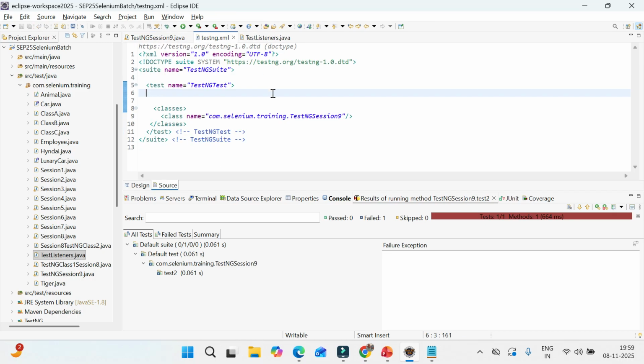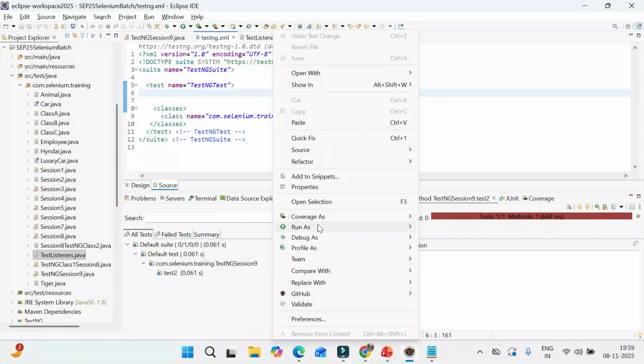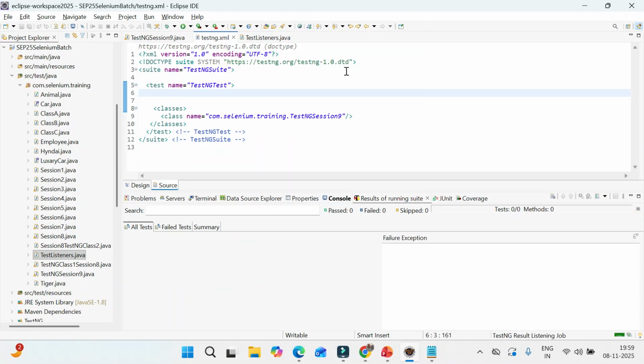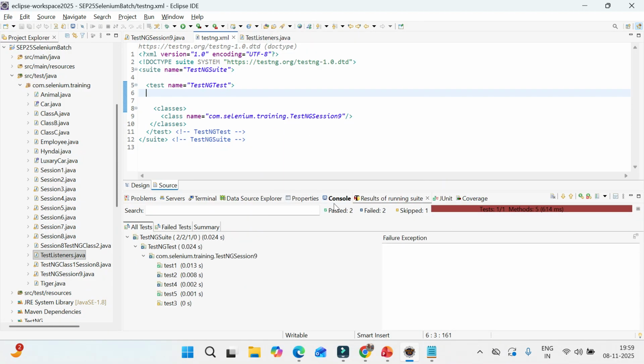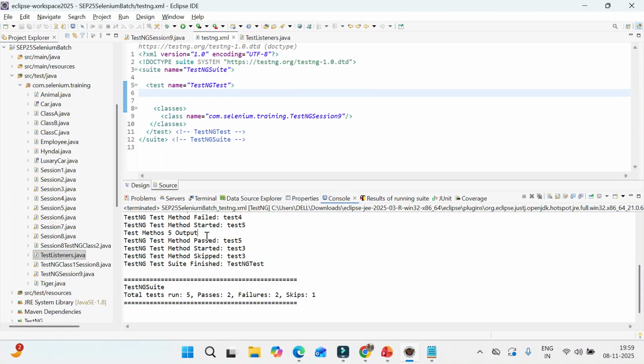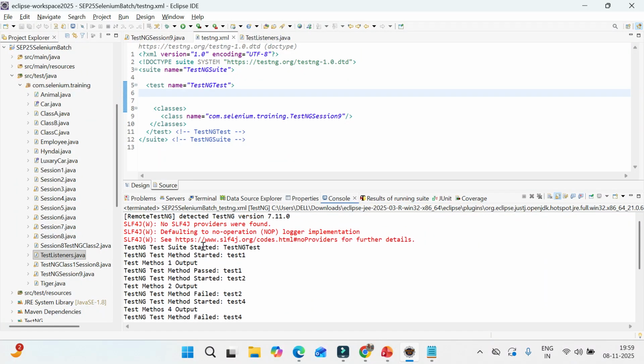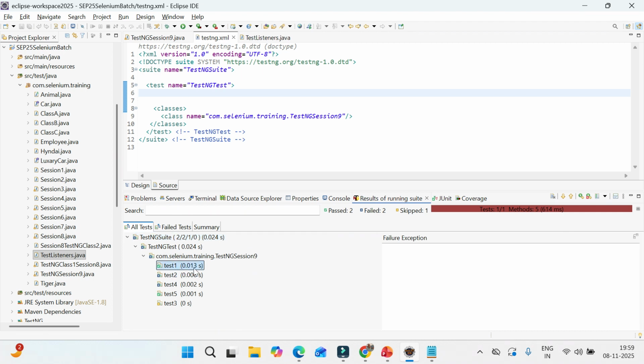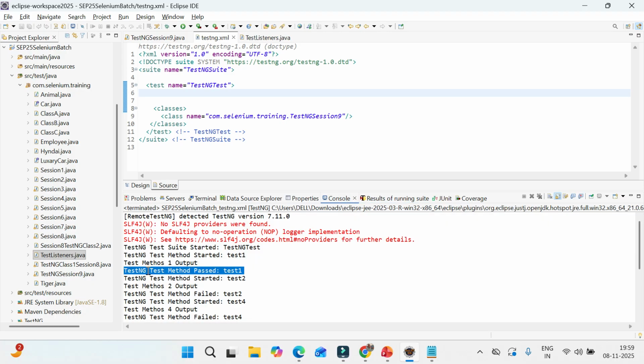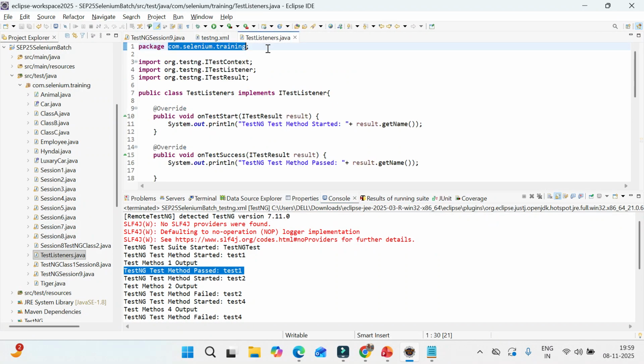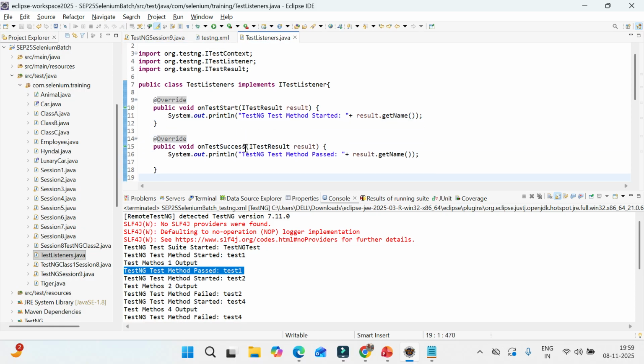Now if you run the testng.xml file, you will see the impact in the output. There is no change in the behavior status, right? You could see the console, the output is getting changed. Why? Because the suite level is executed, right? Test suite started, then test method started executed. Now what is the status of the test method? It passed. So automatically the output will be calling that passed, right? You could see test method passed. This is calling success.